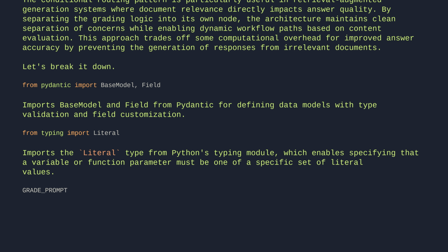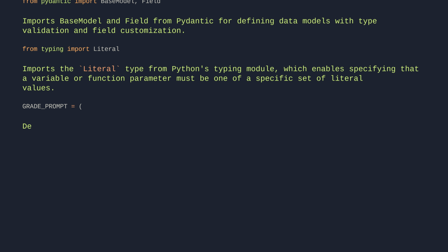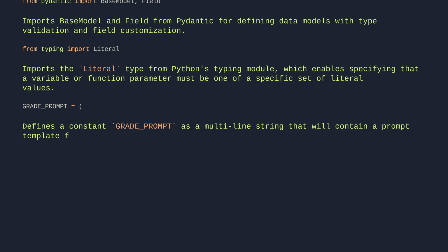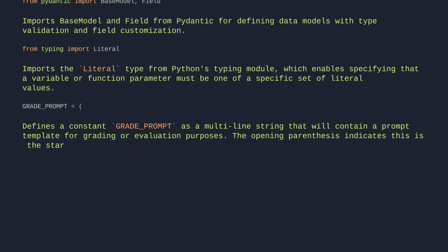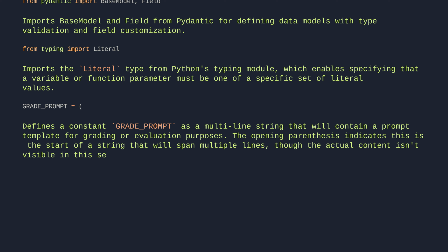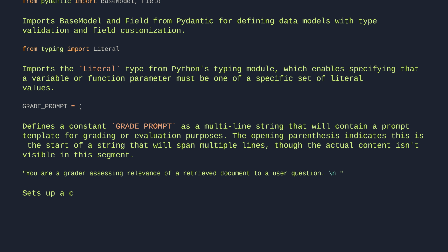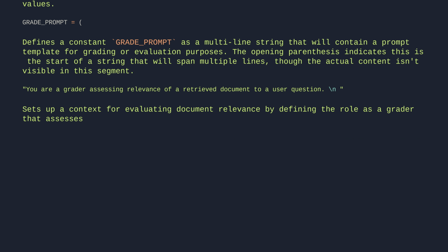grade_prompt equals. Defines a constant, grade_prompt, as a multi-line string that will contain a prompt template for grading or evaluation purposes. The opening parenthesis indicates this is the start of a string that will span multiple lines, though the actual content isn't visible in this segment. You are a grader assessing relevance of a retrieved document to a user question. This sets up a context for evaluating document relevance by defining the role as a grader that assesses how well a retrieved document matches a user's question.